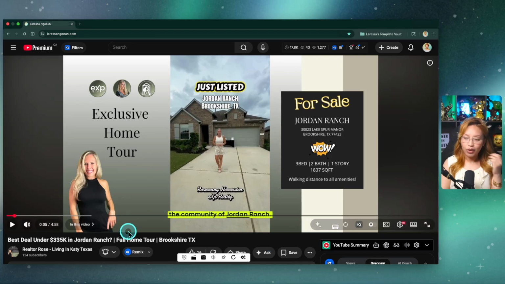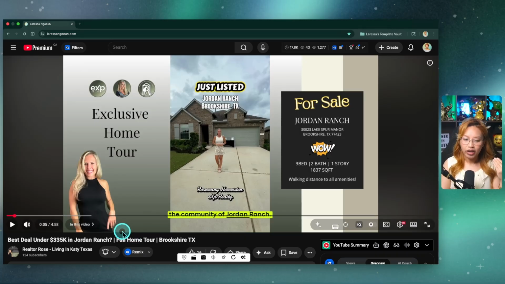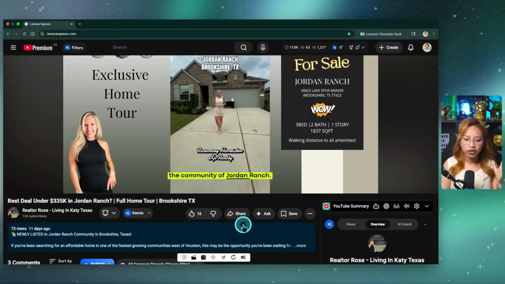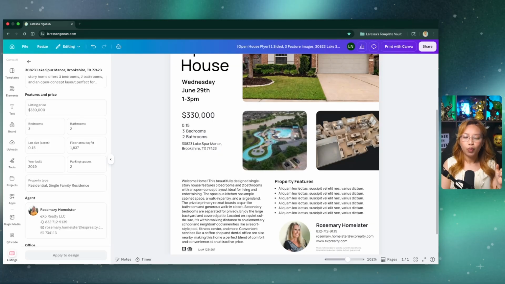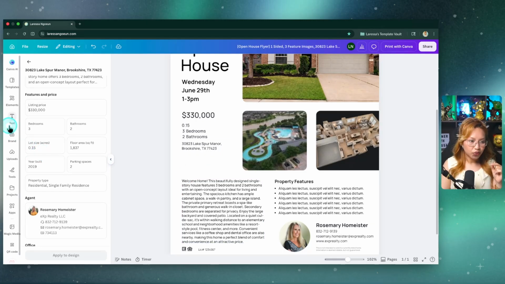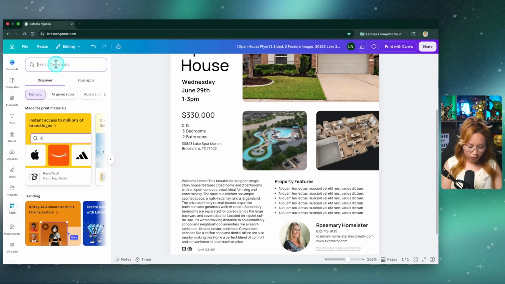So in this case, what I would like to do, just for some interactive fun, is I would take the URL of this actual YouTube video here, and I would go ahead and just click the share button. I'm going to just copy this. We're going to go back into the open house flyer. Now, in order to create a QR code, you want to go over to, where are you? Apps. Now, in this case, we want to look for QR code.